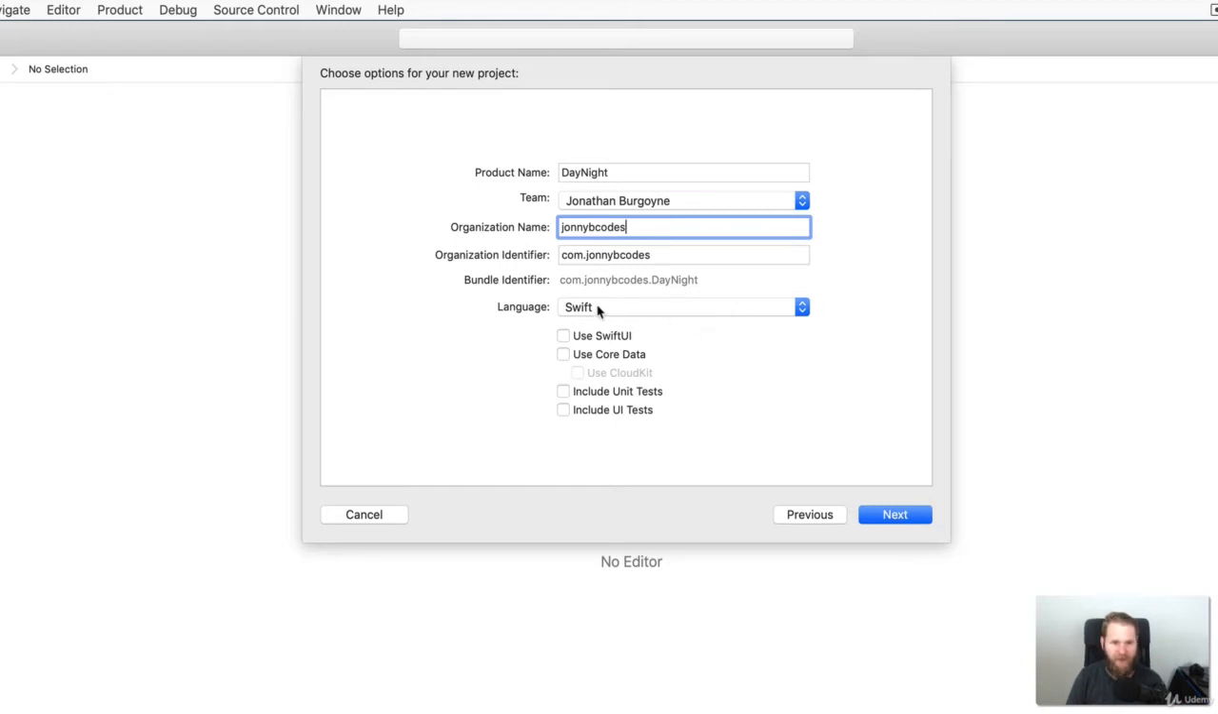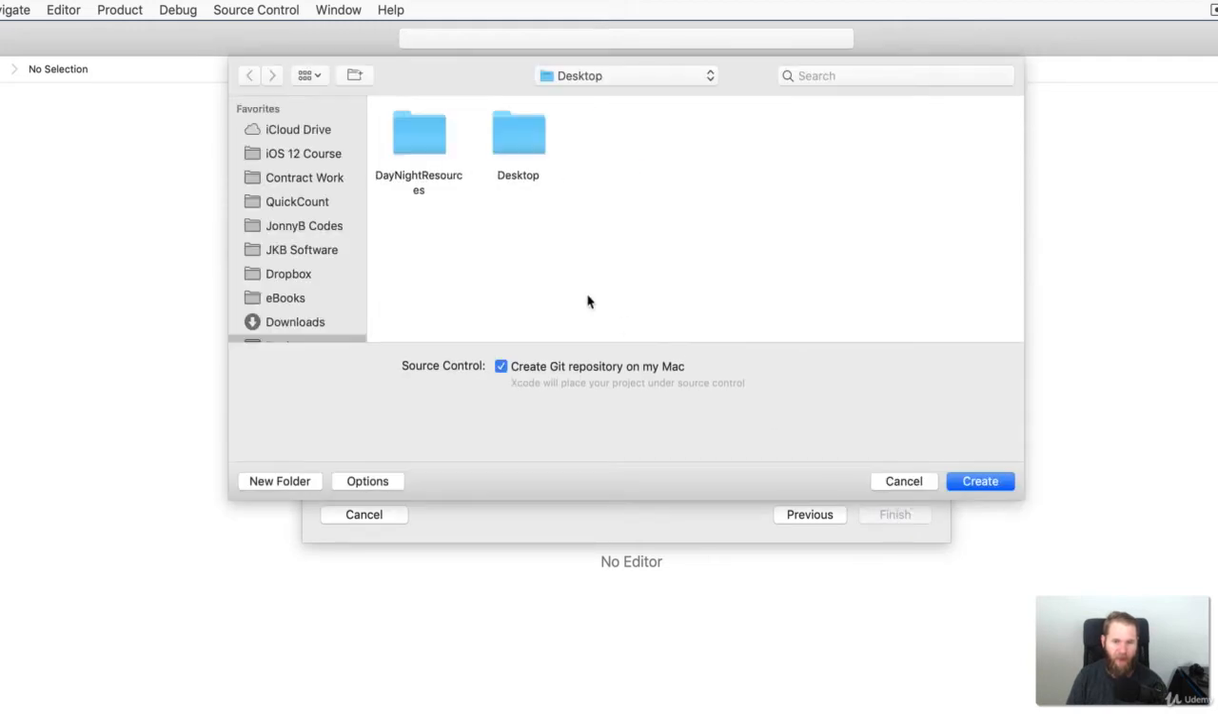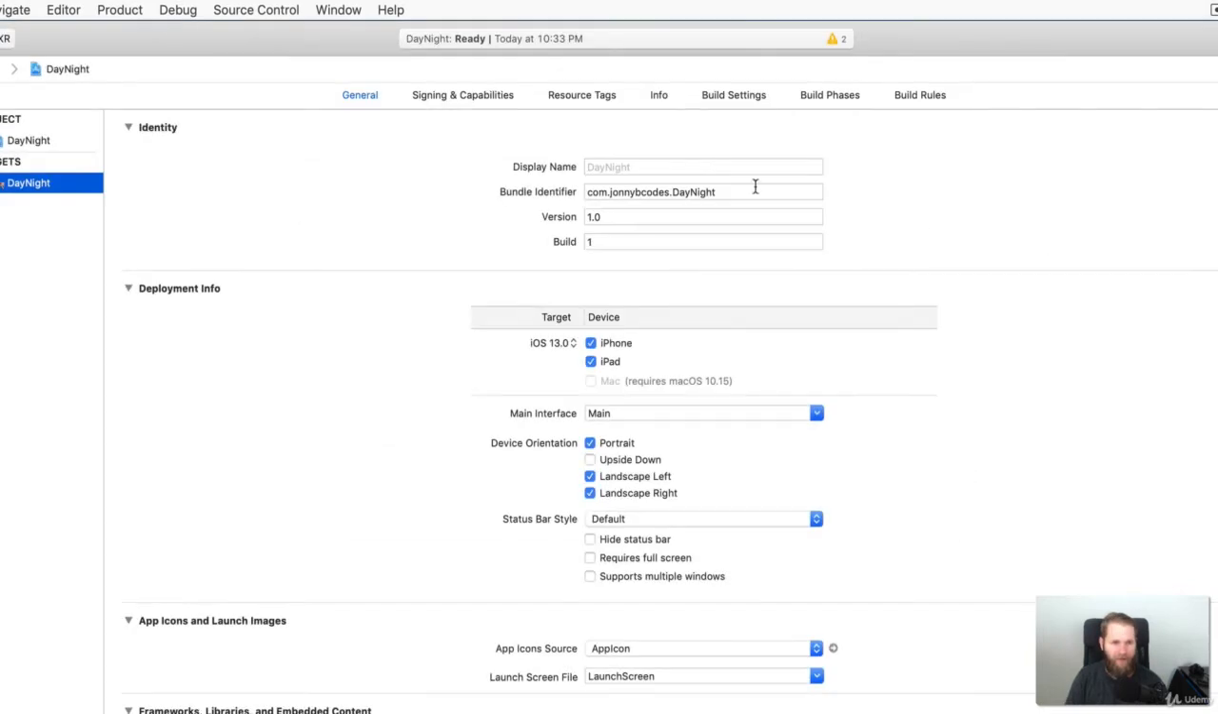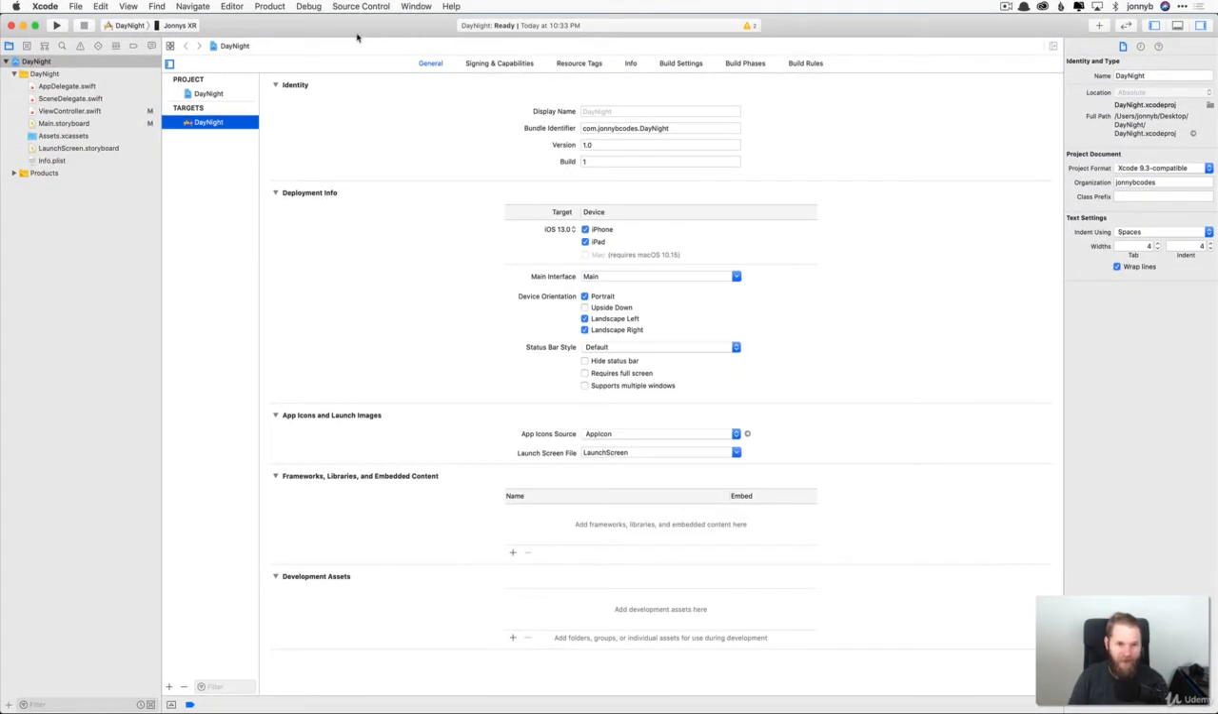Next, make sure that the language is Swift. And if Use SwiftUI is checked, then uncheck that. I know you're probably dying to learn all about the hottest new thing from Apple, but we will get into SwiftUI later on in this course. And then these last three check marks you don't need to worry about for now. And then we say next, and now we can save our project. I'm just going to put mine on the desktop and say create. Very good, and now we are here in Xcode.